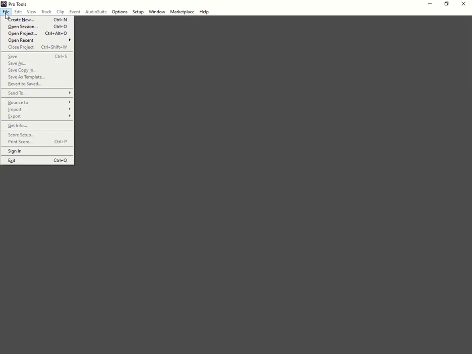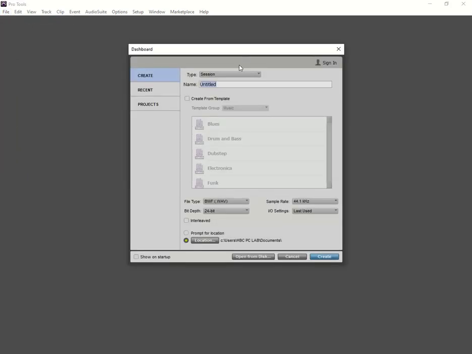The first thing you need to do is go to File, then Create New. Here where it says Name, that's where you title your project. WWW1 will be the name of my project. There's nothing else you need to change here. I leave it at 44.1 kilohertz and leave all the other settings as they are, and then click Create.